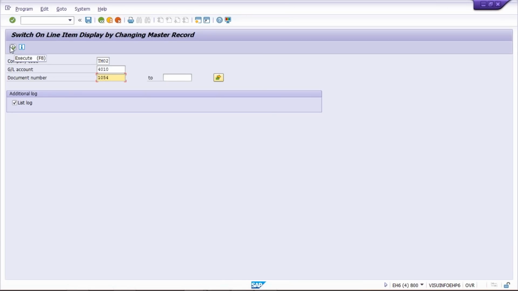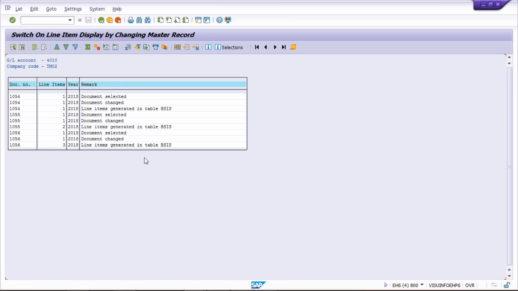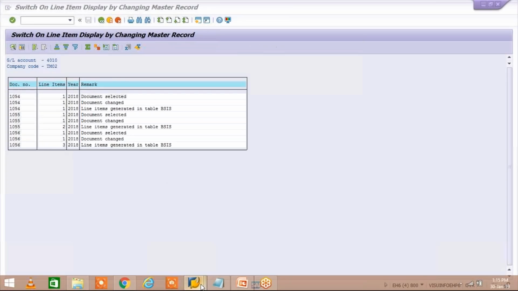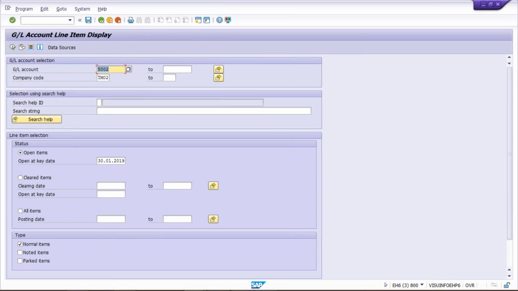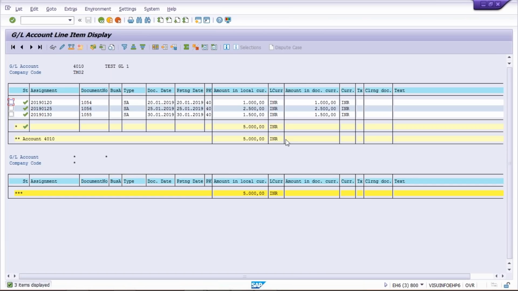What next? Click on execute. Once you click on execute, this is the log which is generated. Don't look at this. Now what is the impact? The GL account is 4010, right? Now if you want to check the report, line item display, or the FBL3N report, just execute it. Now look at here, all the documents are appearing. So it means all the line items are appearing. This is what we have to do, guys.